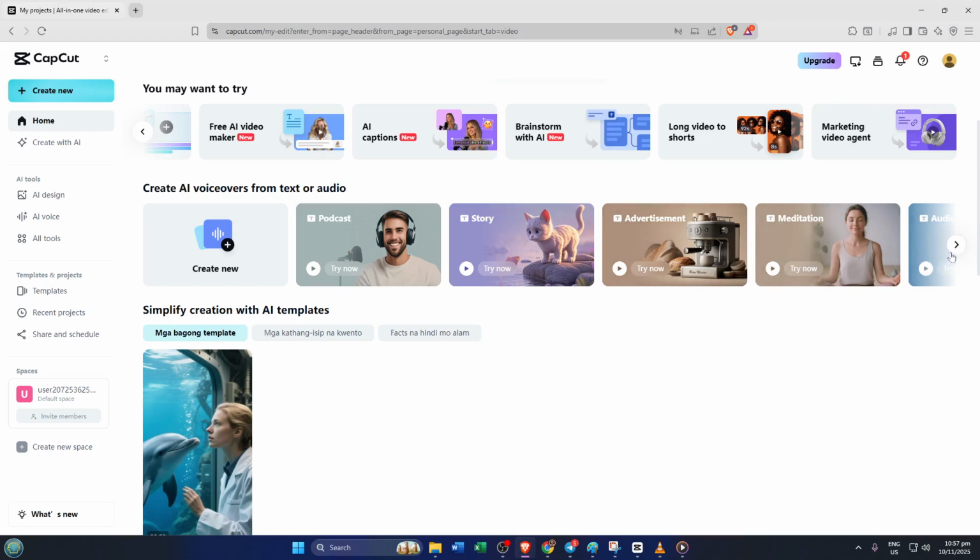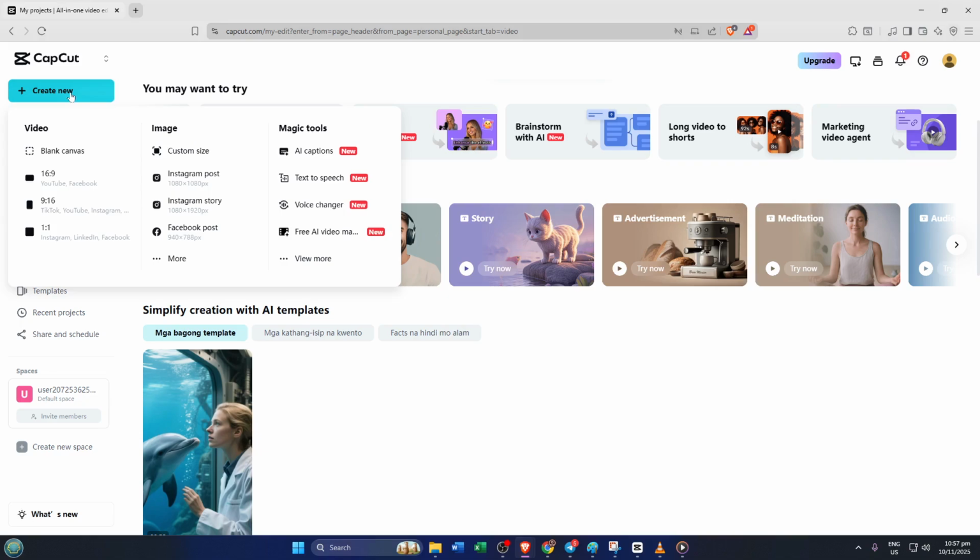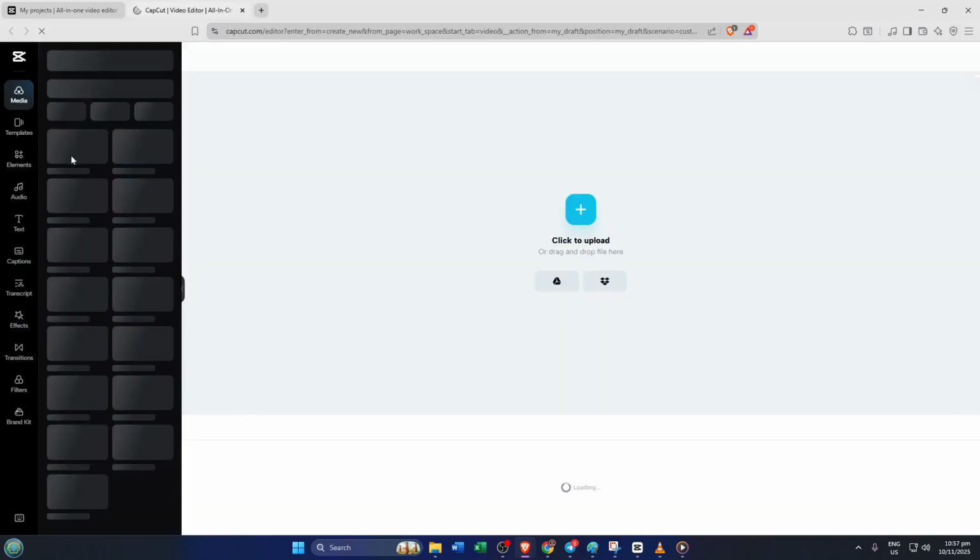Next up, click on Create New. This is going to start a fresh project for you, which is perfect if you're just testing things out or building something from scratch. You'll see several options for starting your new video, but to keep things simple and flexible, choose Blank Canvas. Picking Blank Canvas means you're starting with a clean slate. No templates, no preloaded structures. You get complete creative control.